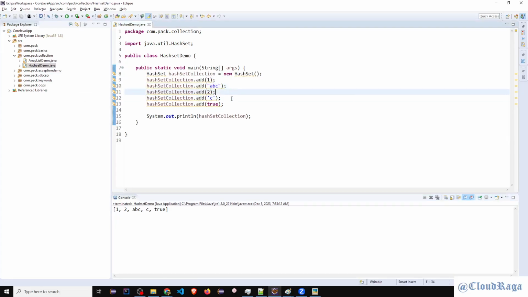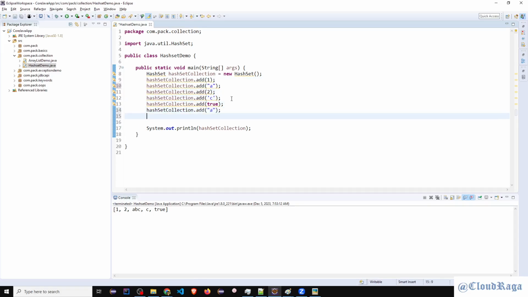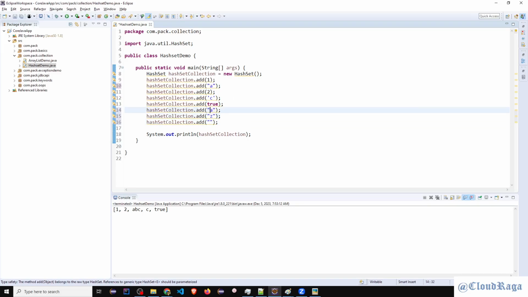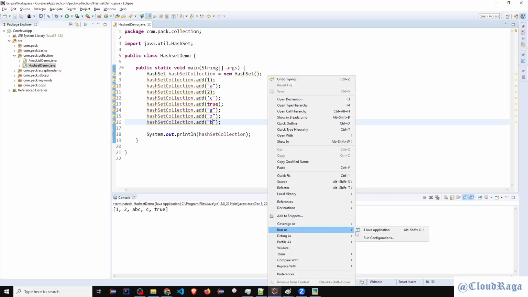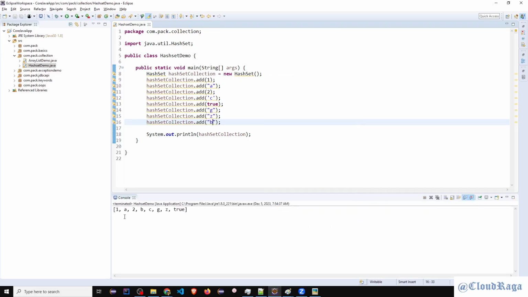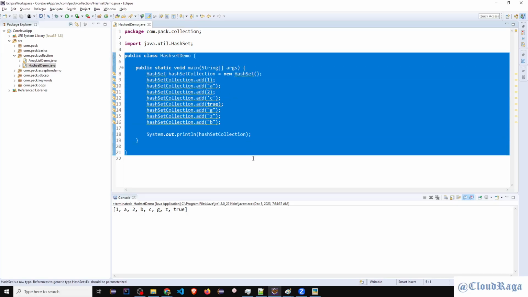If I give some more elements, let's make it one character each. We already have A, so let's give it G and then B here. Now let's see. Right click, run as application. Now you can see 1, and again 2 is not there. See, that's what I was talking about. Now it's 1, then A, then 2, then B, C, G, Z, true. So definitely it is not supporting insertion order.